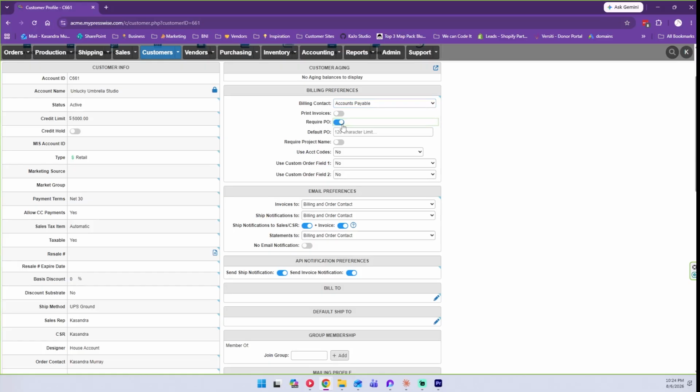Require PO is exactly what it sounds like. When you create an order, you have to put in a PO number. This will make it so that you cannot put the job into production unless there is a PO number. Obviously, by default, most accounts you probably don't need a PO for, but I have heard horror stories from clients where they have very particular customers that require POs, and if you don't have POs on the invoices, they will not pay them. So this is just a good way to make sure that your team dots their I's and crosses their T's and does everything correctly for the account.